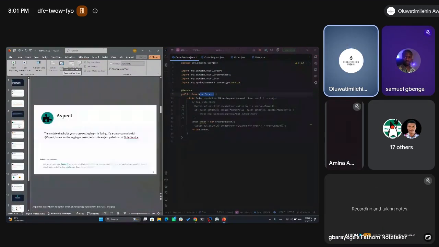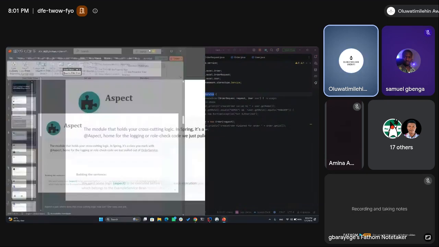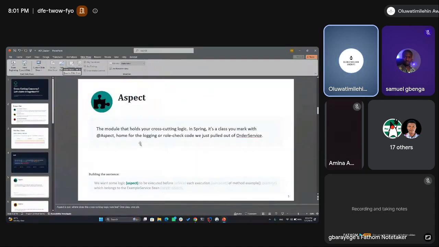Good. So, aspects. What is an aspect, basically? I think we can come back here. So, an aspect is that module, that particular thing, let me call it a method. Let's use method. That holds your cross-cutting logic. Our cross-cutting logic was the log that we're checking and the row check that was running in Spring. Yeah. It is the class that you mark as an aspect.